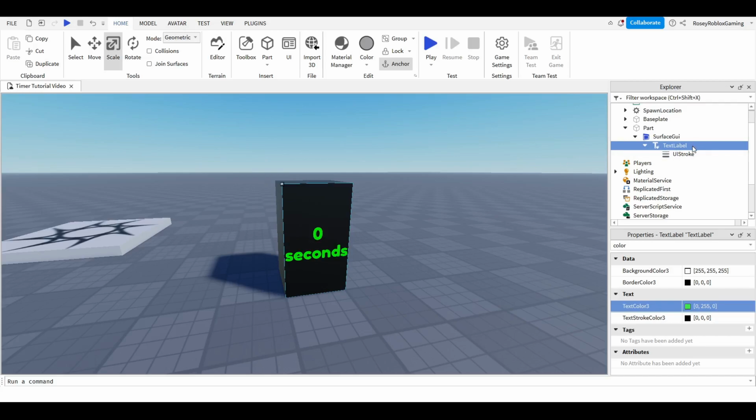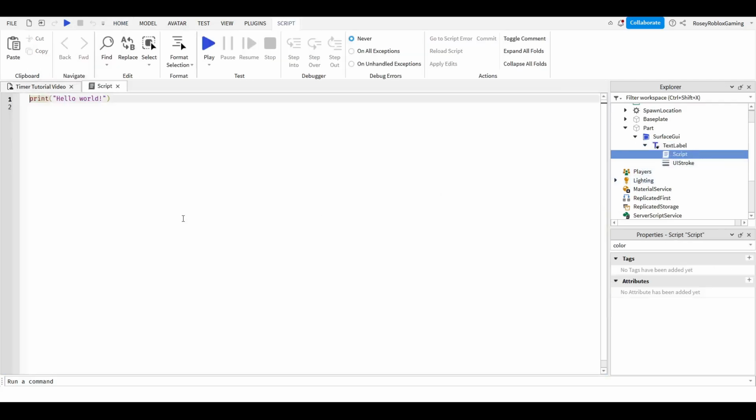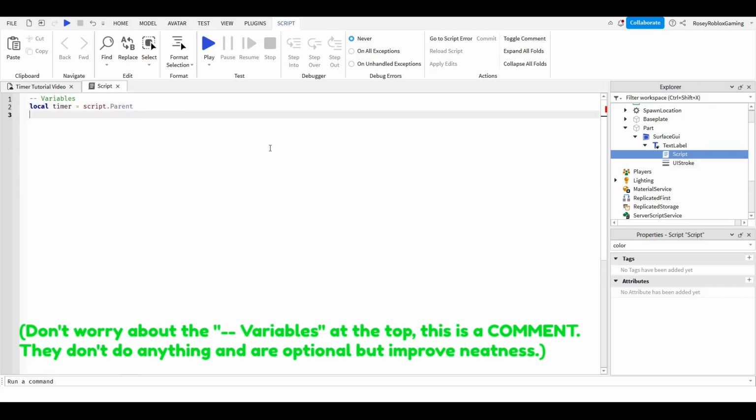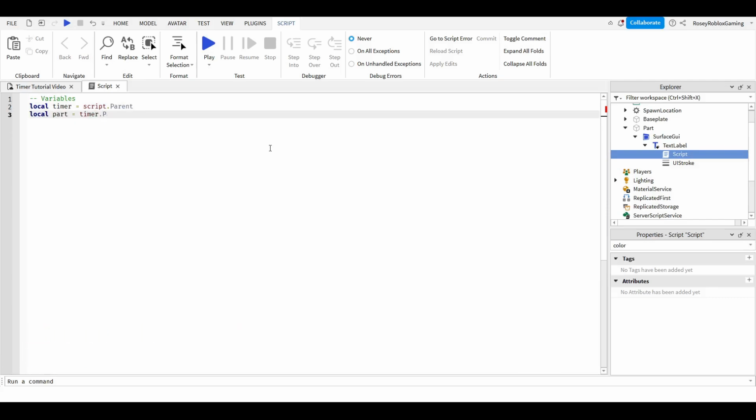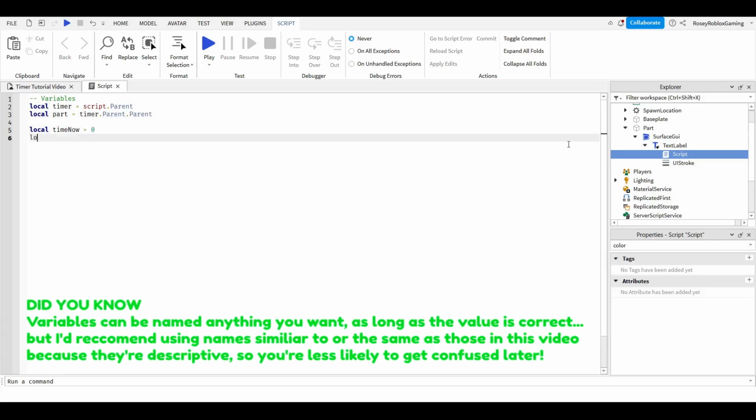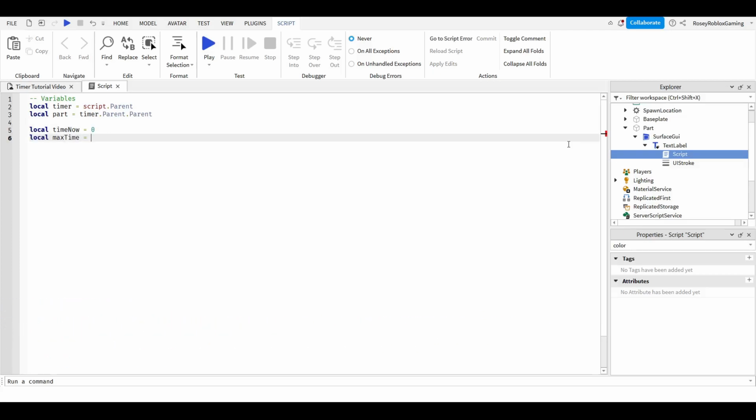So click the plus on the text label and add a script. Make sure it's a script and not a local script. I'm going to move that. First thing I'm going to do is define our variables. Local timer equals script dot parent. Local part equals timer dot parent dot parent. And local time now equals 0 to start, and local max time equals, and I'm just going to say 5 for now, but you can change this value whenever you use the script.